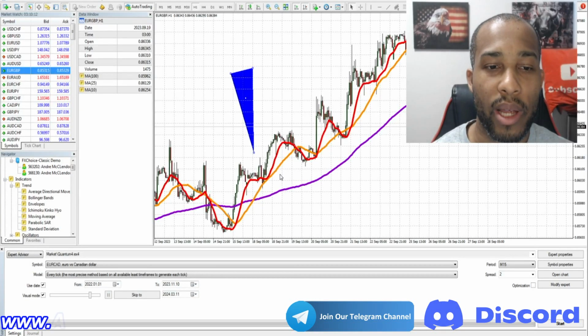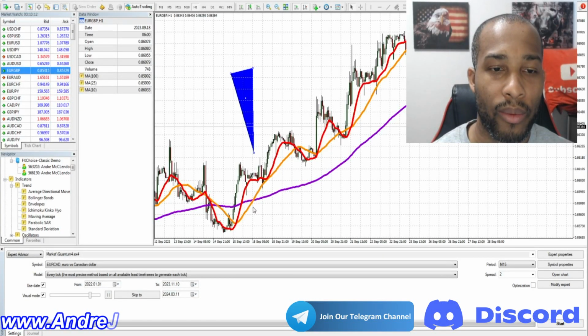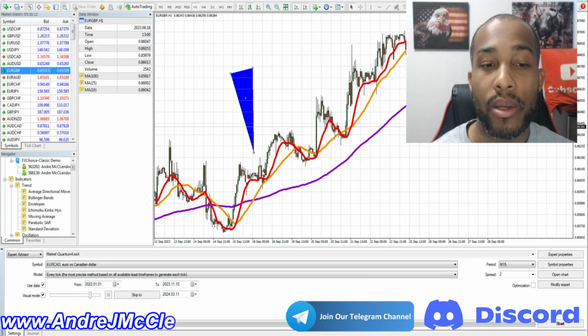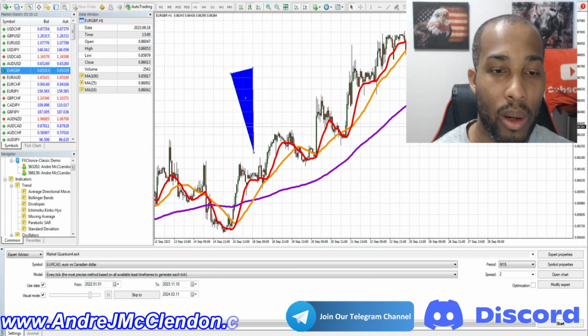Here's a 3 moving average crossover point right here. I'm going to talk about how to use this in a trading robot or MQL4 EA. I'm going to show you guys how to program this from start to beginning. And let's begin. So first up, have your terminal open.